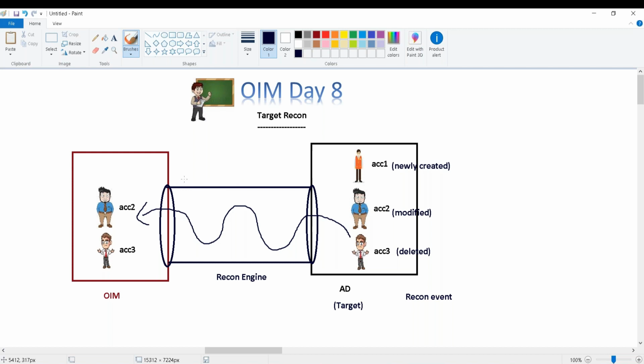Okay. And as a developer, if you are very good in the recon engine part, in the middle, you can set the things. For example, you set a rule here. You can write a condition: if a user entry is newly created in AD and the user is also not there in OIM, create the user. This kind of logic you can write.